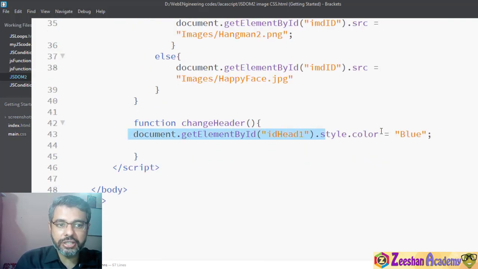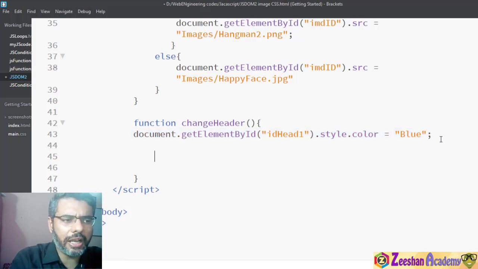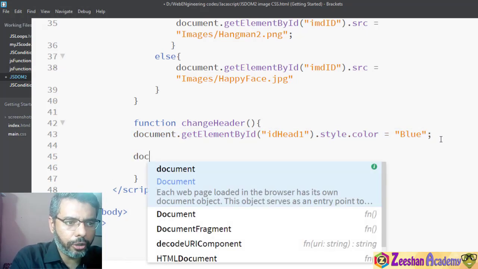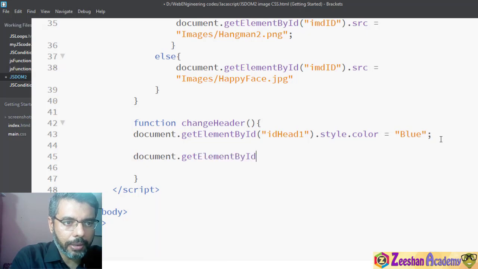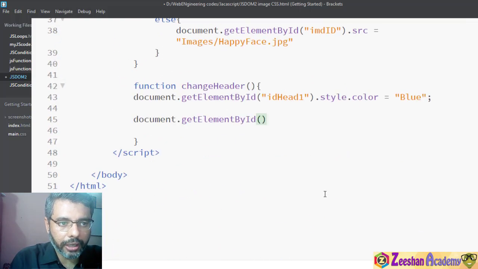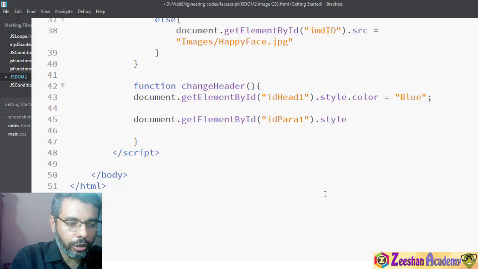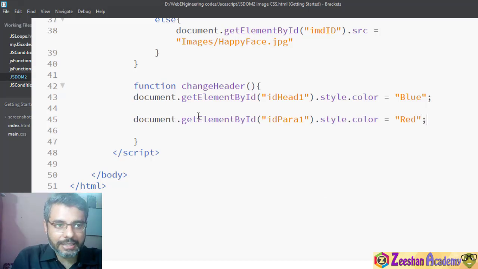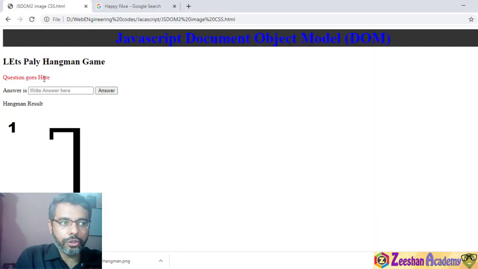Inside the changeHeader, we change the CSS style. We can change any style for any document. So for example, document.getElementById, and the element can be, for example, my paragraph. If I have a paragraph here, ID para1, so I can come here and I can say, inverted quotations, para1.style.color equals red, semicolon. Again, it's inside the button, so if I click it, it goes into red.